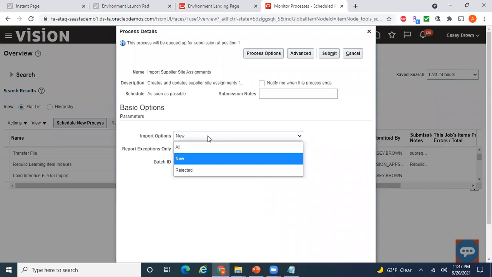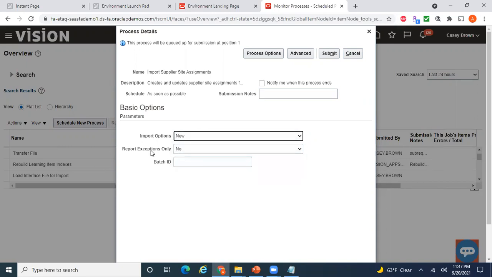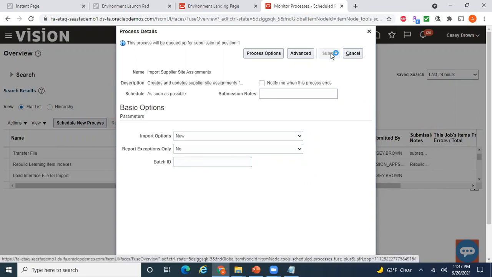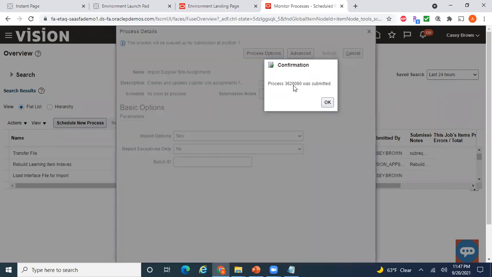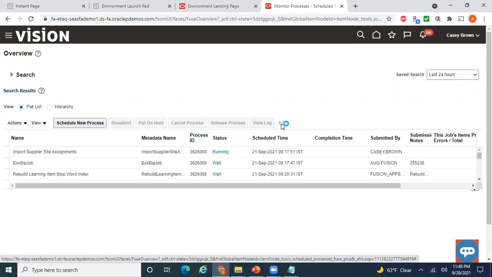For import options, whether you want to import all, new, or rejected, you can go for all, or just say new, report exceptions only. No, I want everything to be reported in my output file. A job ID ending with 090 was submitted. Let's wait for this job to be completed successfully. Once it is completed, we can check the data from the UI.